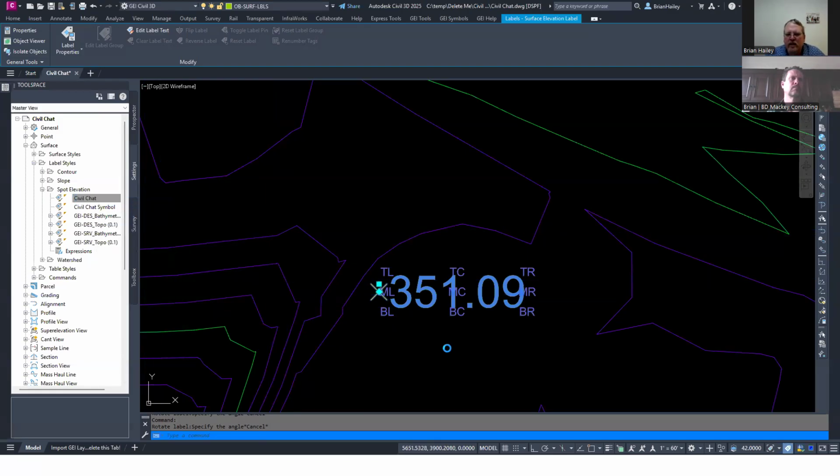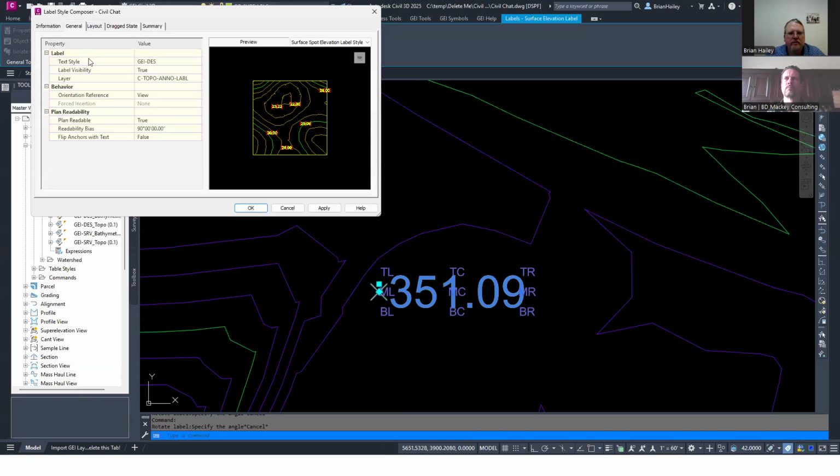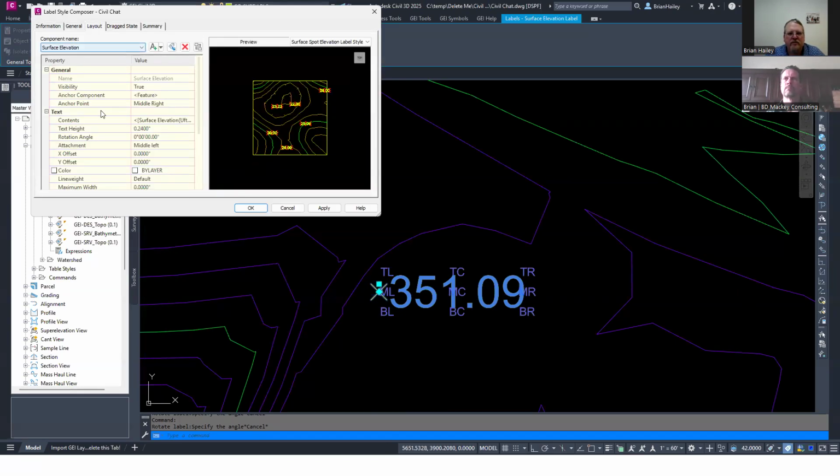So if I go edit the style one more time, I'm going to go into the layout for that surface elevation. I'm going to turn on the border visibility. So I'm going to say border visibility, I'm going to set that to true. And so you can see these text components are actually anchored to that border.